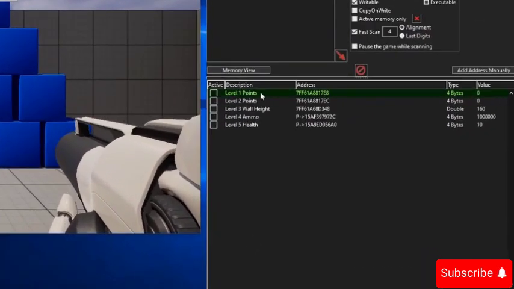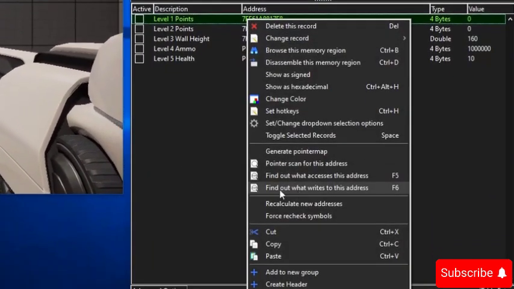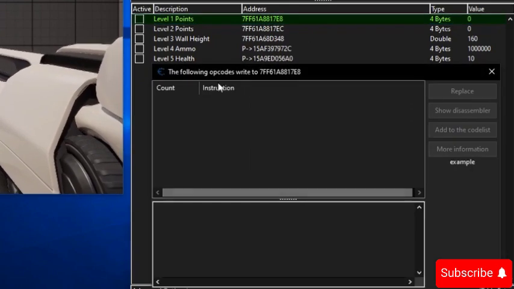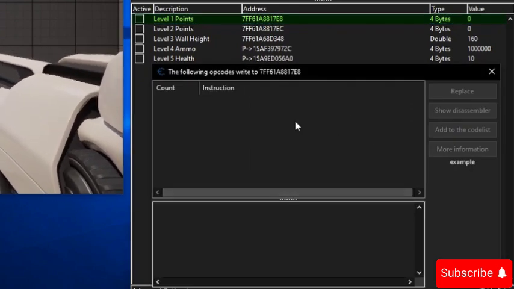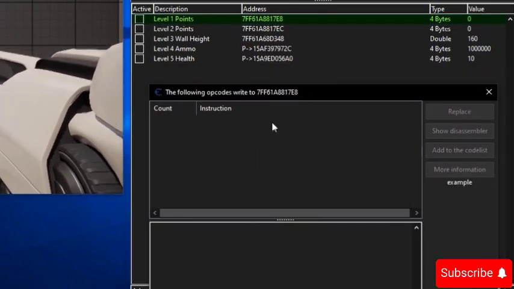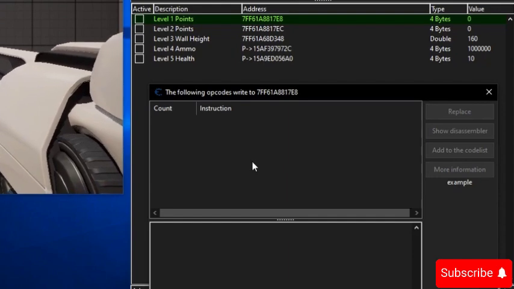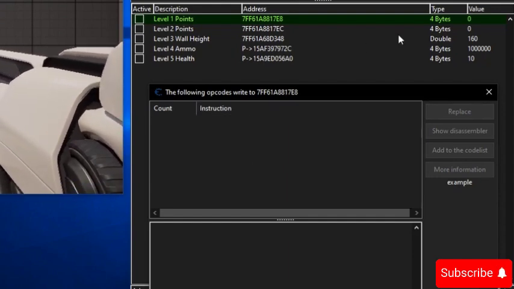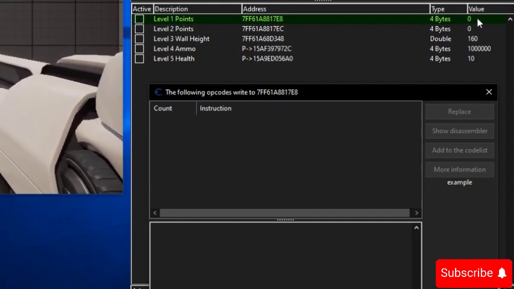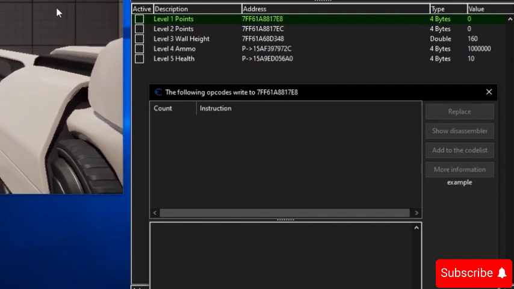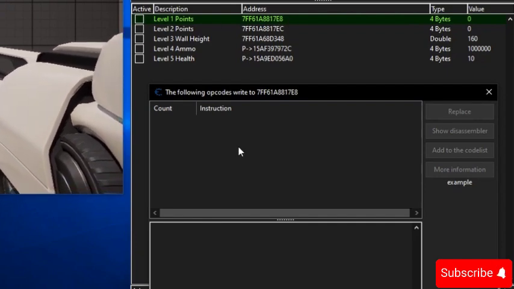And now we're going to right click on level 1 points and click again on find out what writes to this address. So again, find out what writes to this address gives us a list of all the lines of assembly code that affect the value of points, right? So the value inside this address. And these lines will only appear here once they're executed.